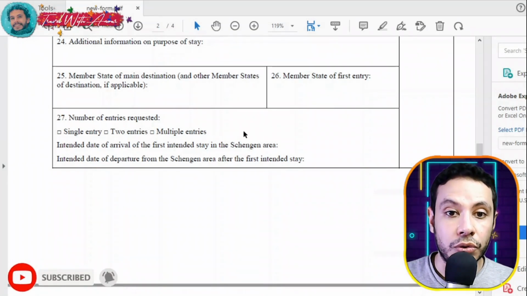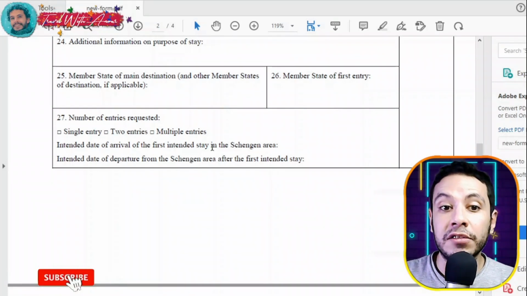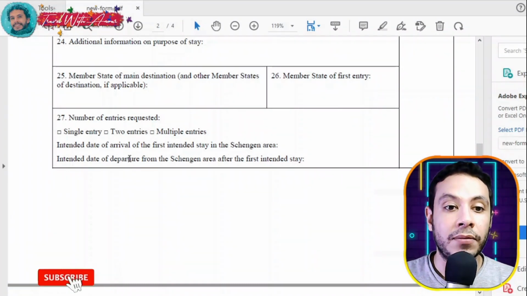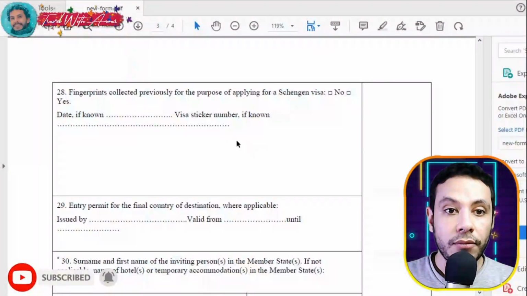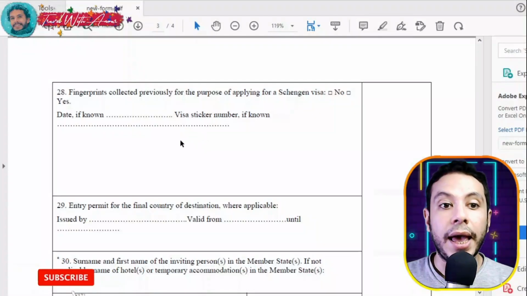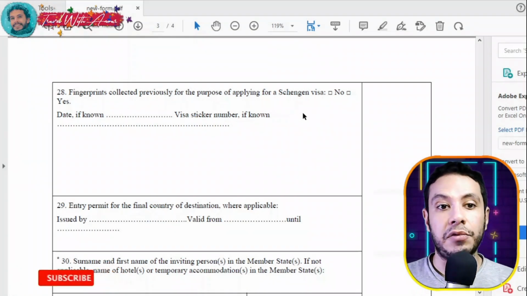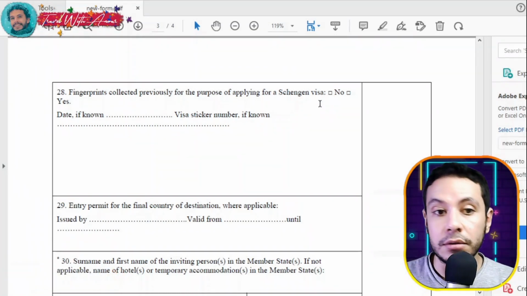depending on your needs, and the intended date of arrival in the first intended stay in Schengen area, your expected arrival date, and your expected departure date also. And here we'll ask you also, have you ever given any fingerprints previously for the purpose of applying for a Schengen visa? If yes, say yes and clarify where and when, and if no, then say no.